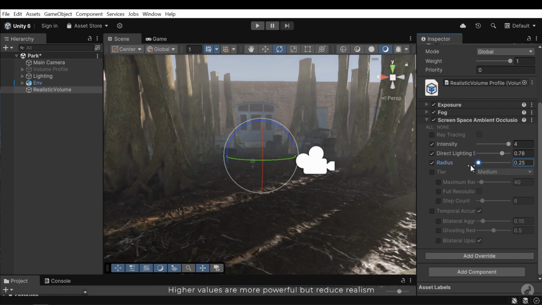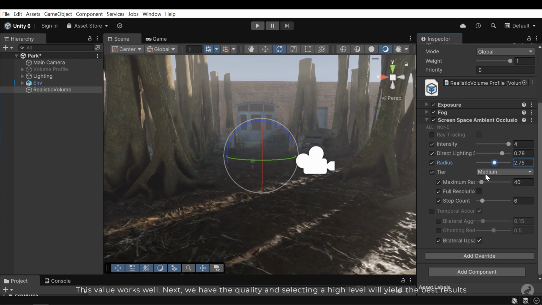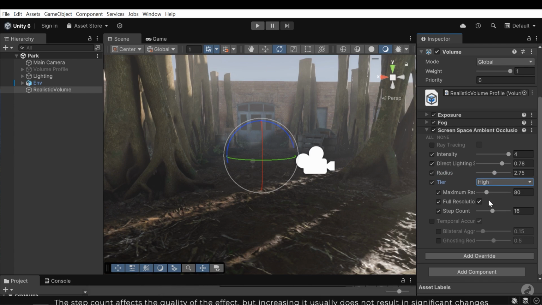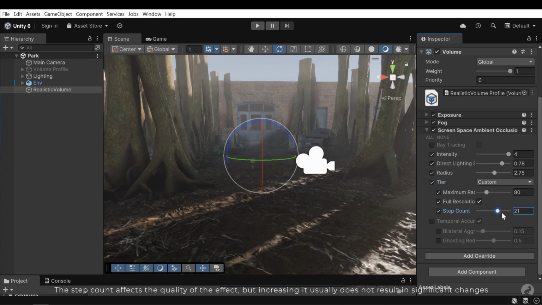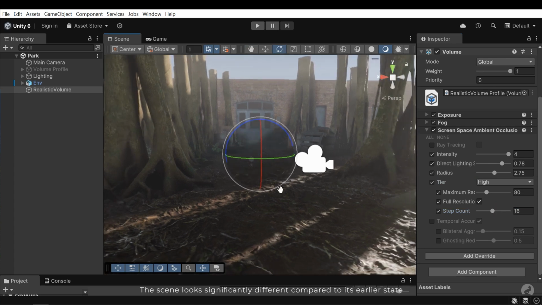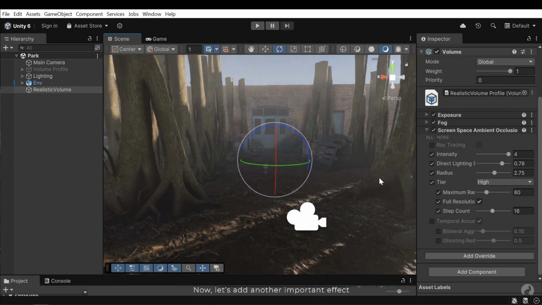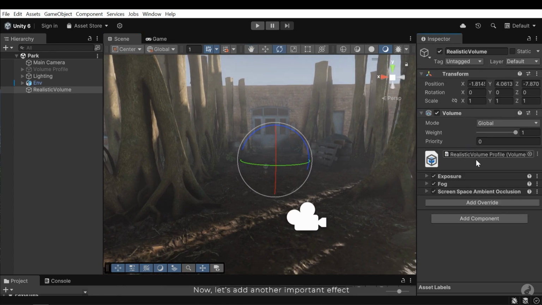Higher values are more powerful but reduce realism. This value works well. Next we have the quality, and selecting a high value will yield the best results. The step count affects the quality of the effect, but increasing it usually does not result in significant changes. The scene looks significantly different compared to its earlier state. Now let's add another important effect.